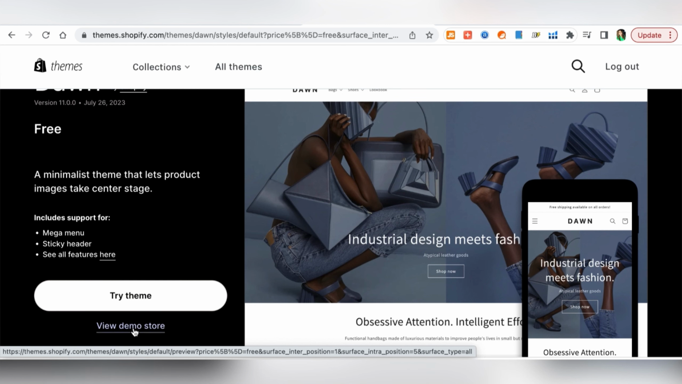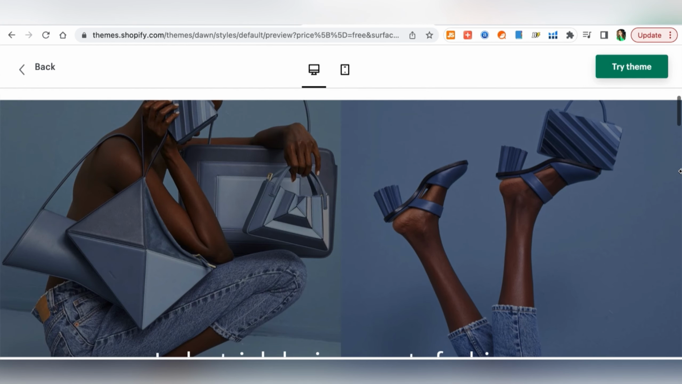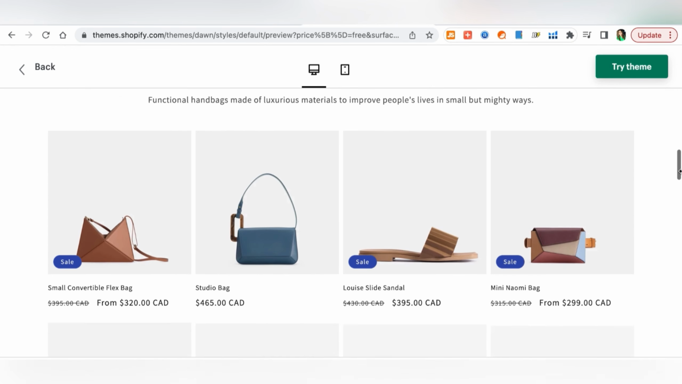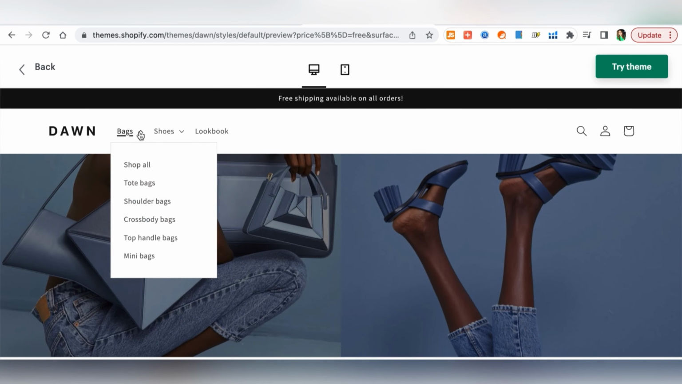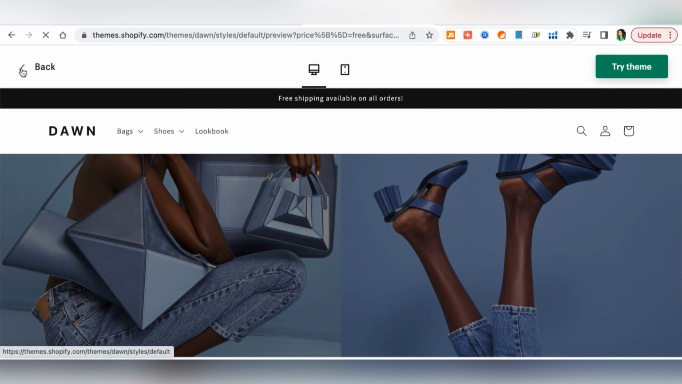So let's go ahead and do view demo store. So this is how Dawn looks. This is how your website will look like once you set it up. This looks quite good to me, so let's go ahead with this one.